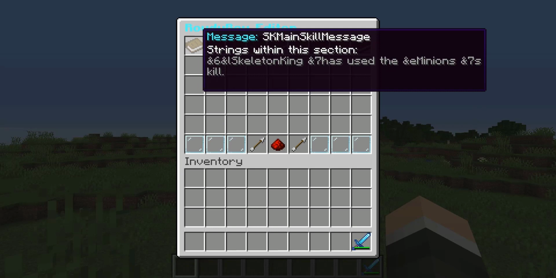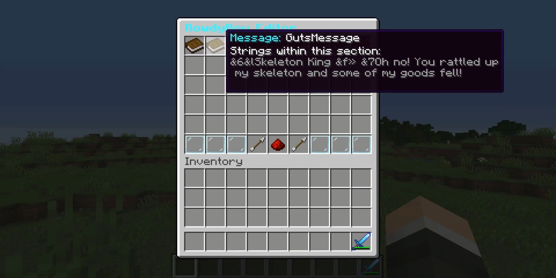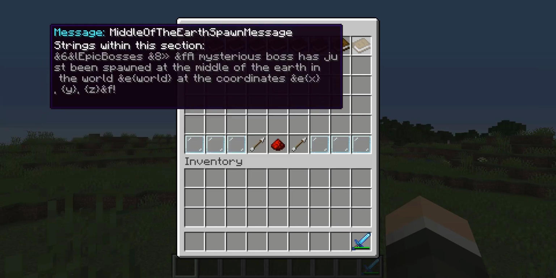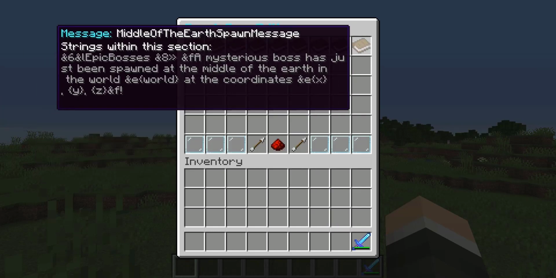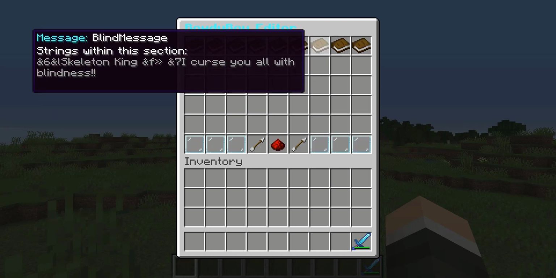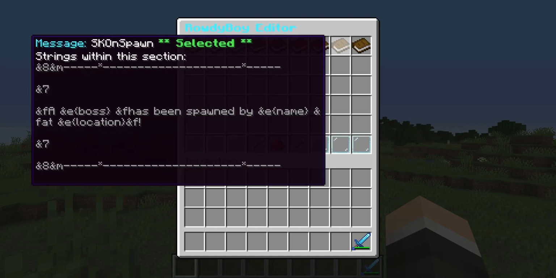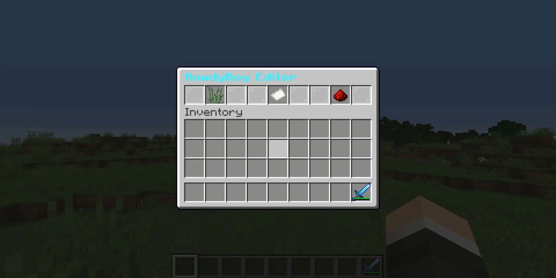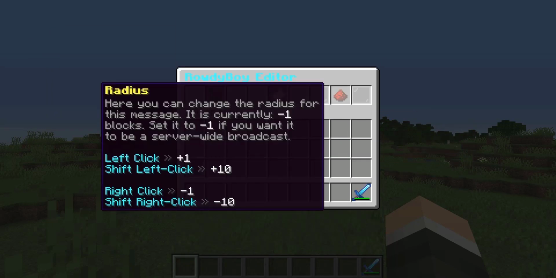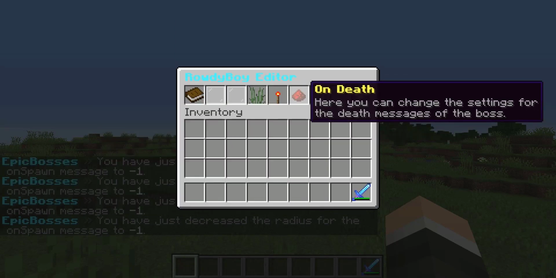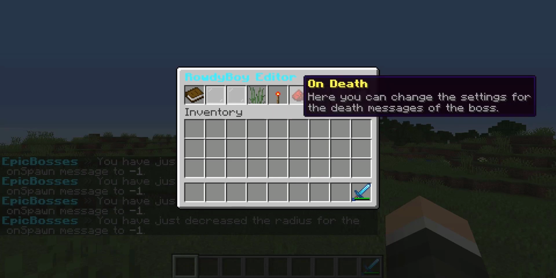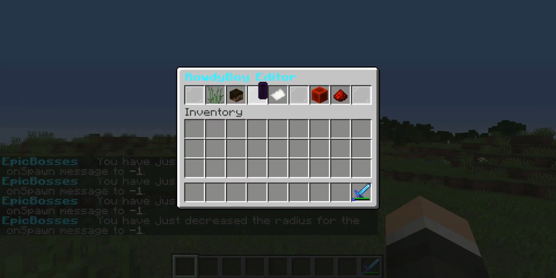So here, Skeleton King has used the minion skill. These are all various taunts that exist for the default one, but you can of course add in your own. So blind message, Skeleton King has done this to you, etc. And then you can also affect the radius for how close you have to be to the boss for you to actually view the message. And we got some for on death.